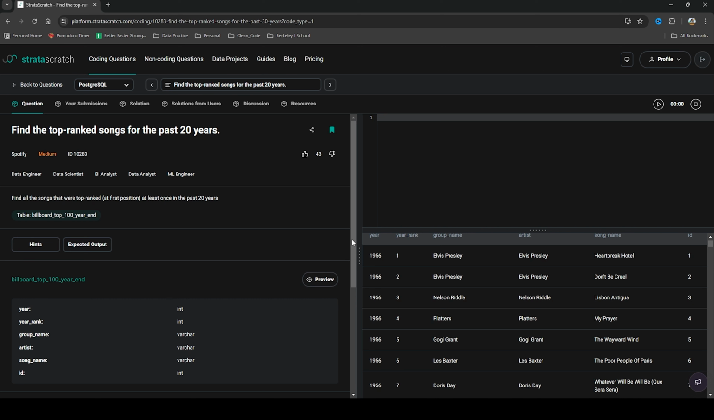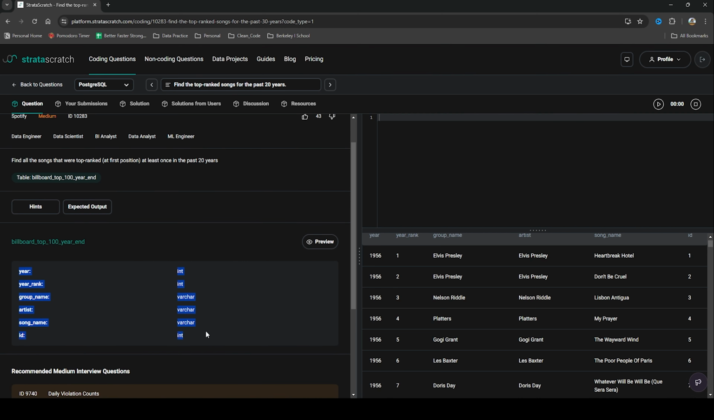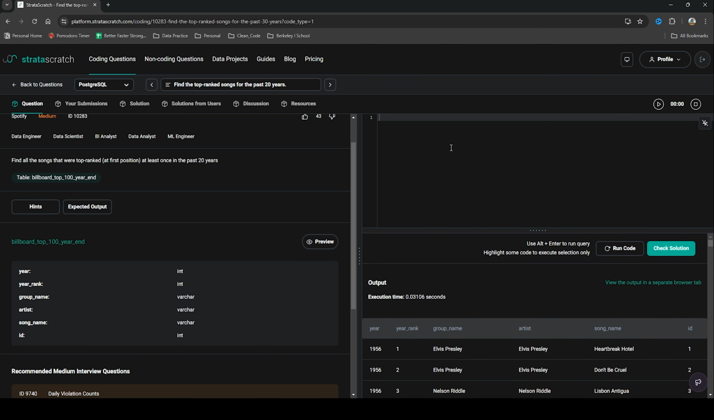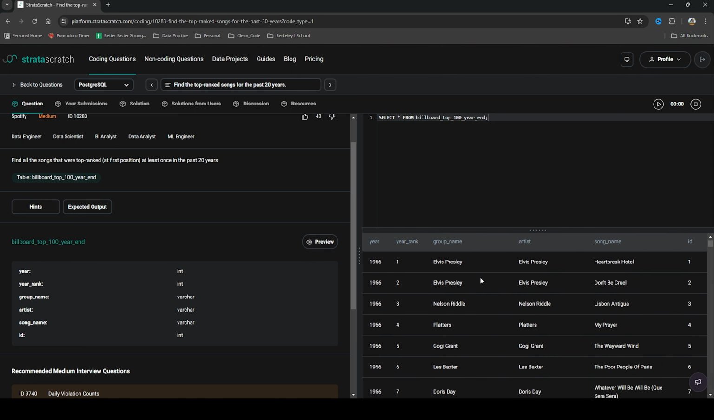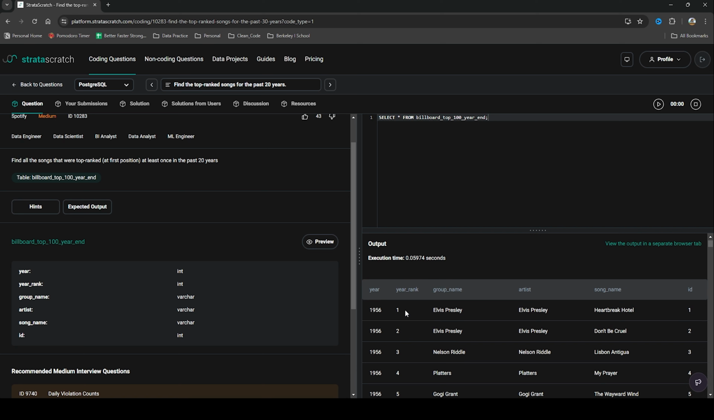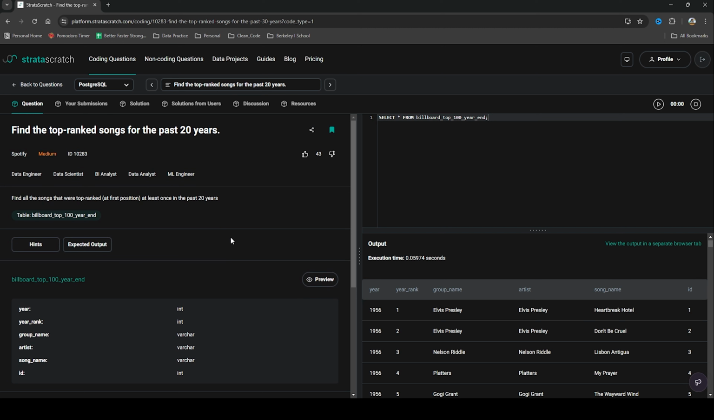Looking over our data table, we can see we have a bunch of columns: year, year rank, group name, artist, song name, and ID. If we go ahead and quickly run the code and see what our data looks like, we can see year, year rank, group name, artist, and song name all look like they will be important for us to be utilizing. ID looks like it's going to be a connector or a foreign key for a different part of our data, and we can probably ignore that for now. All right, now that we have our feet squared, let's go ahead and jump into problem solving.